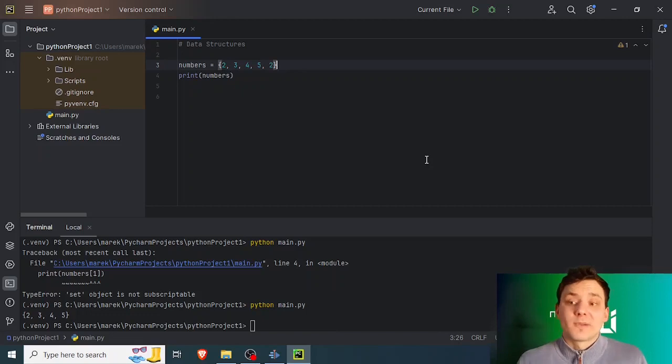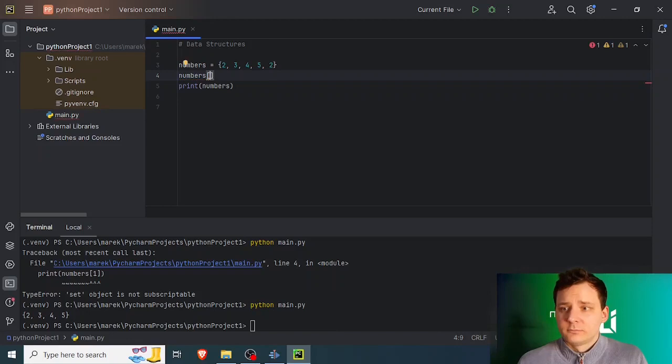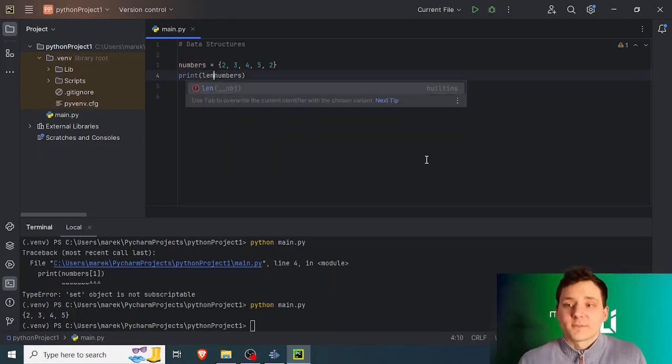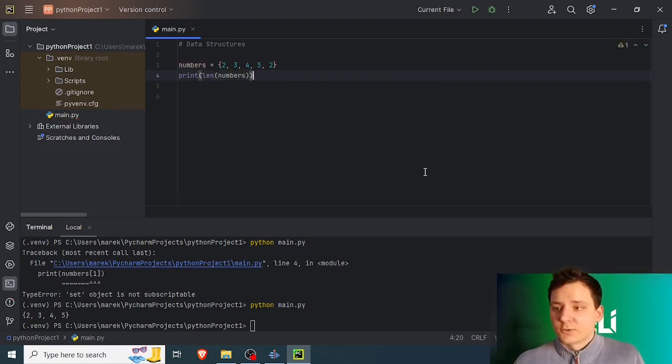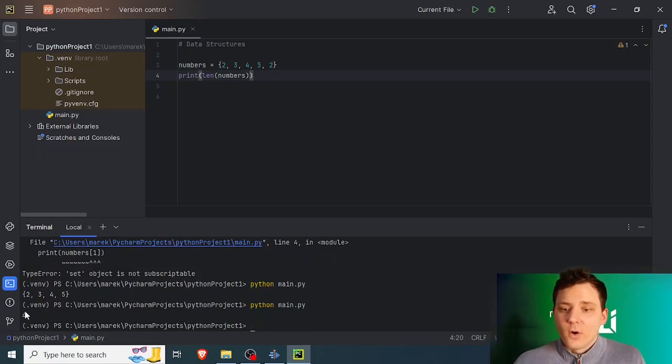Another thing, boys and girls, that you need to know about sets is that they're not changeable. Meaning, once you define it as 2, 3, 4, 5, and 2, it can't be changed. You can't do this, for example, numbers 0 for index 0 and give it a value of 4. This will throw an error. Sets won't let you do it. But if you want to know, for example, how many items are in the set, you can still do it just as well, like with lists. Len numbers, Control S to save, and run it. As you can see, 4, because it accounts for those numbers that haven't been removed as duplicates.